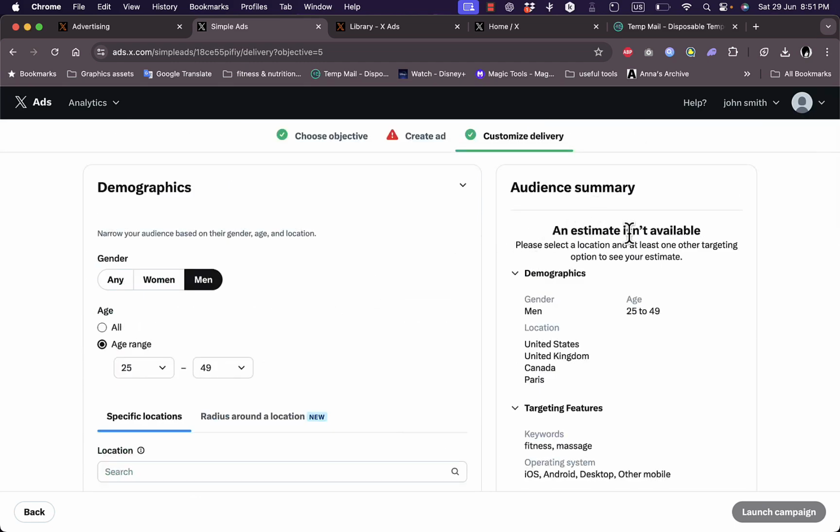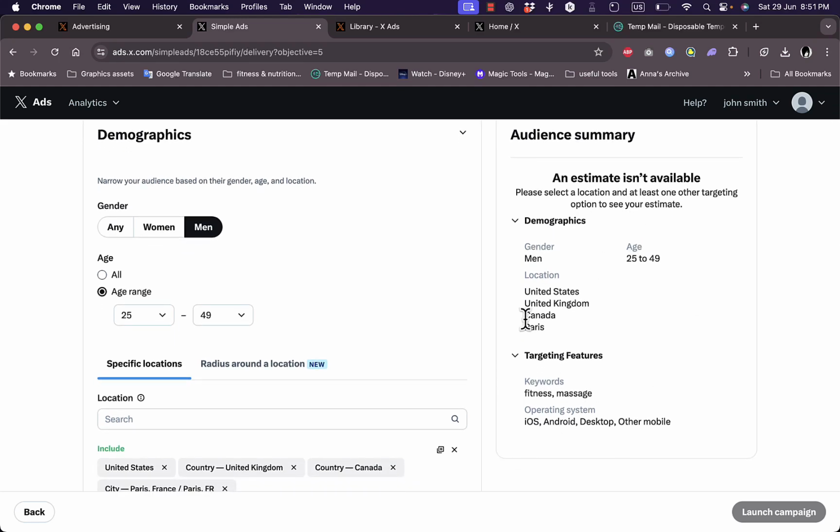And here the audience summary or your ad summary will appear right here. And if it's all good, just wait for your account to be verified and then subscribe to the blue mark or be authenticated on Twitter, and then you can run your ad.